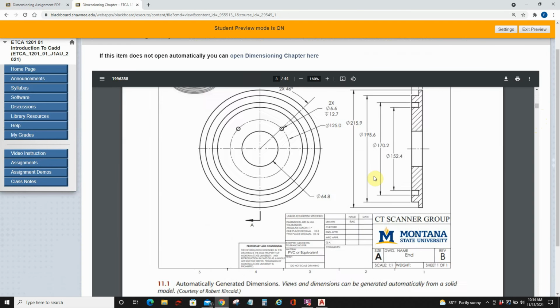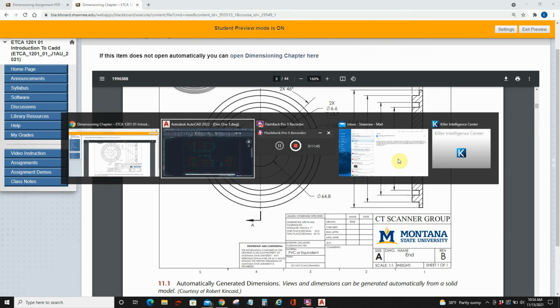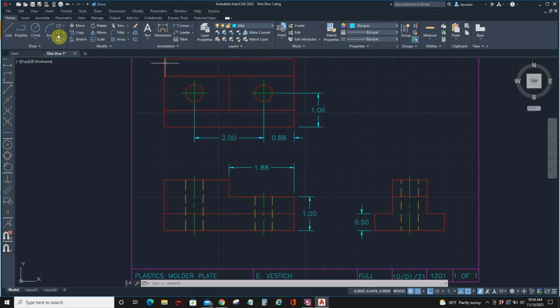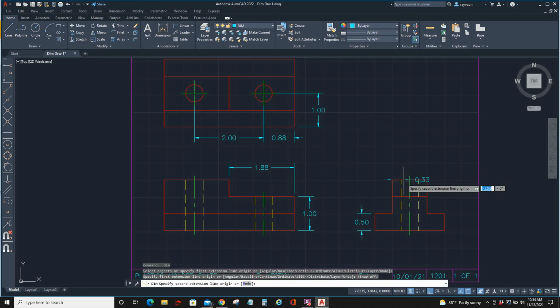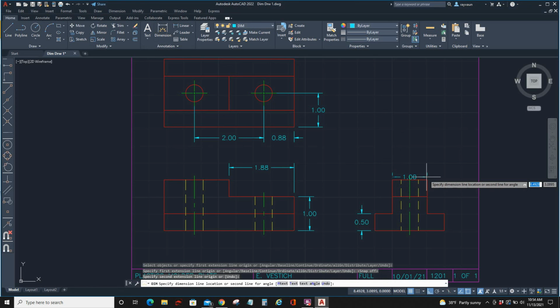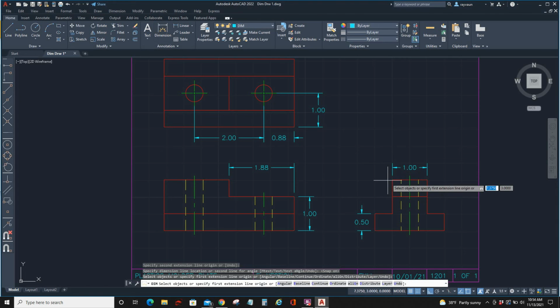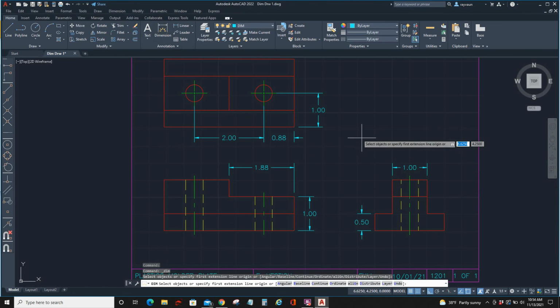Like right here. If these dimensions were all lined up, they would be on top of each other and it would be impossible to read. So we could go ahead and place a dimension here, and then we can do an overall. I'm going to put the overall up here too, just to illustrate the example. I'm going to put it here.